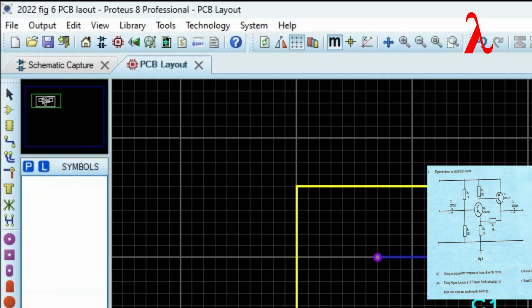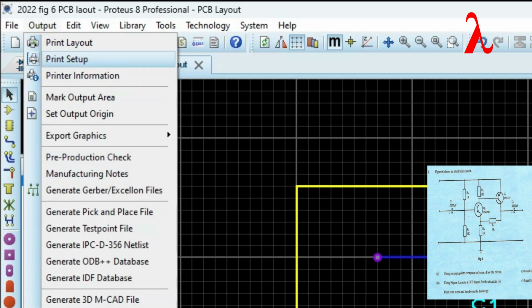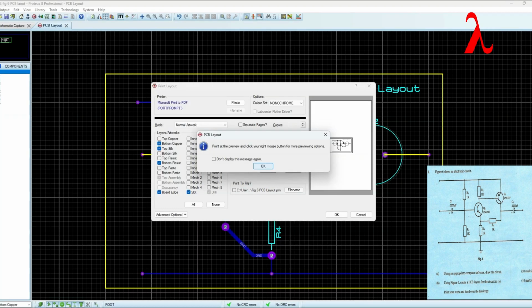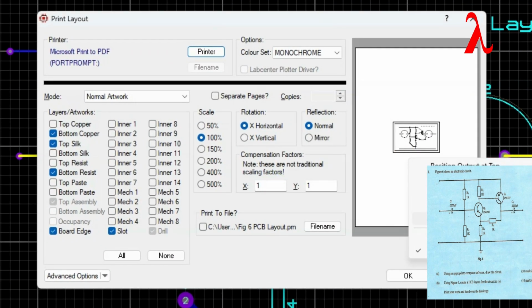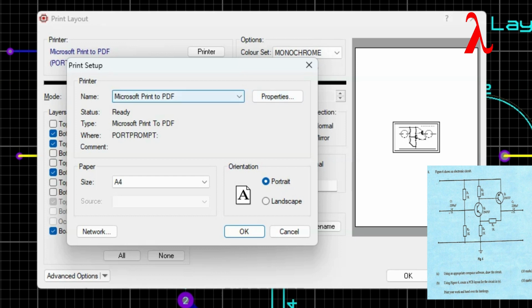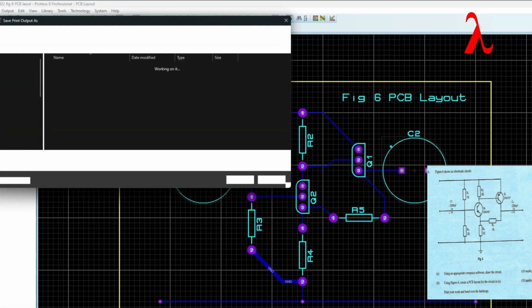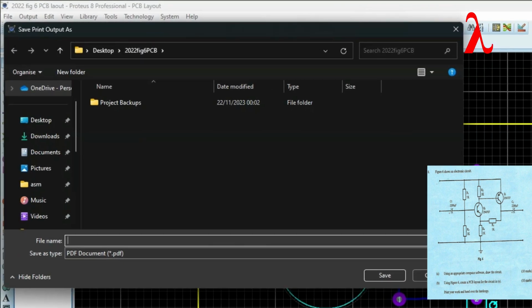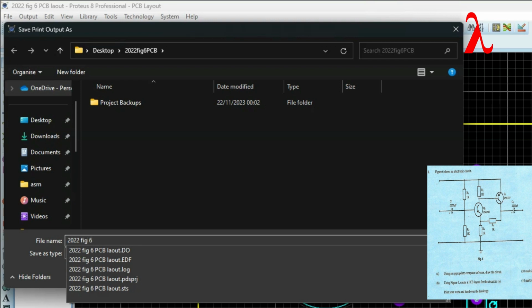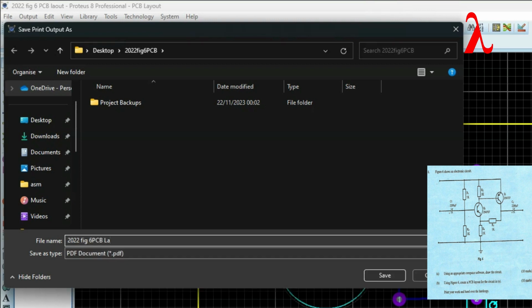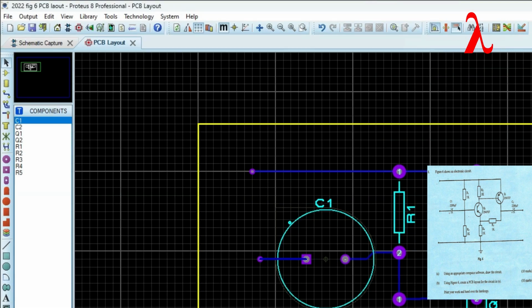We now print the layout. On the dialog box, right-click on the image and position the image at the center. Click OK. Save with your desired name and path. We save ours on the desktop 2022 Figure 6 PCB folder as Figure 6 2022 PCB layout.